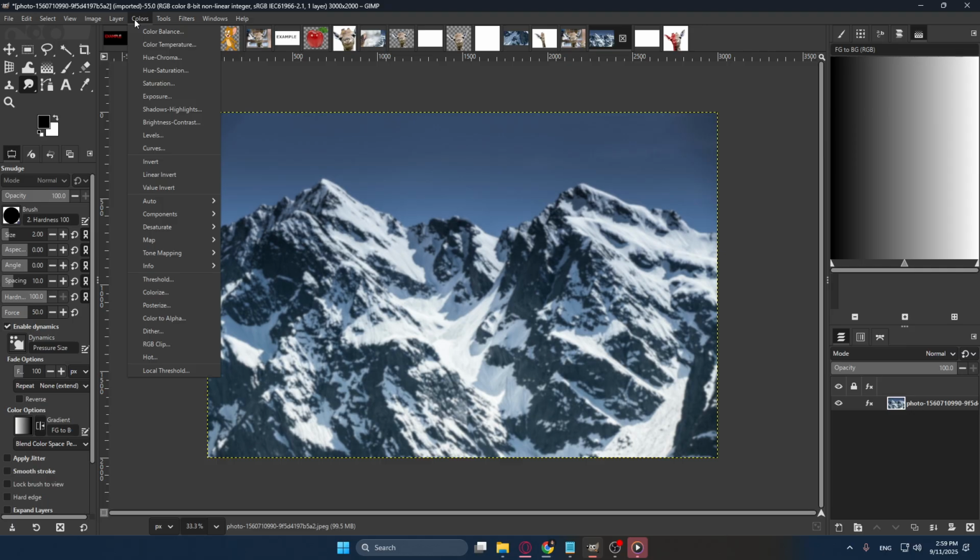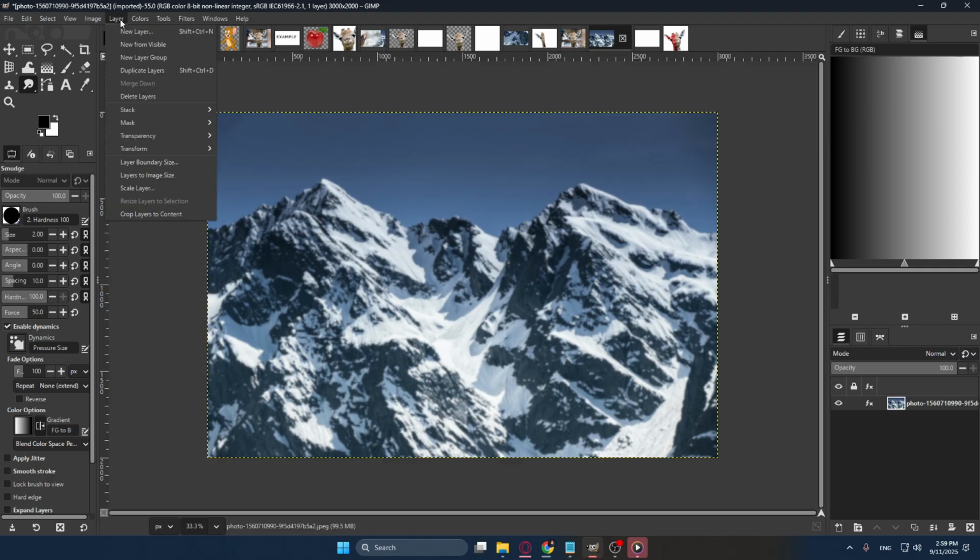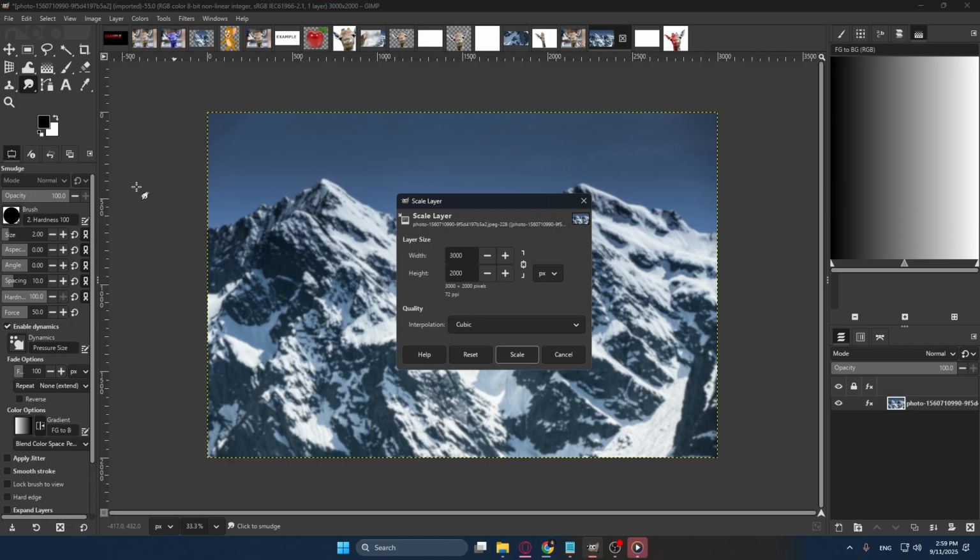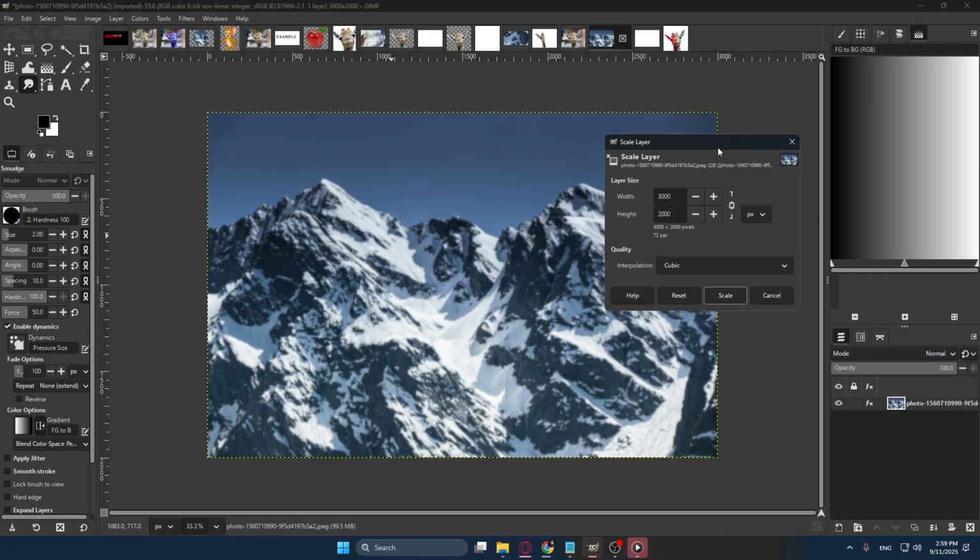In the Scale Image window, you'll see fields for the image's width and height, along with a drop-down for the measurement unit. By default, this is often pixels, which is the standard unit of measurement for digital images. You can adjust these dimensions by typing in the desired width or height, and GIMP will automatically adjust the other dimension to maintain the aspect ratio unless you choose to unlink them. Maintaining the aspect ratio is crucial if you want to avoid stretching or squashing your image.